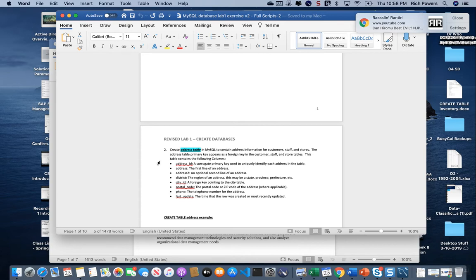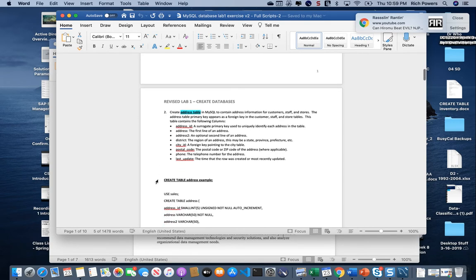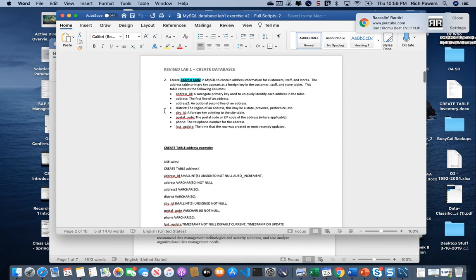The assumption is we've gone back and designed all this stuff. We've gone through the exercises of analyzing the data, going through the analysis process, and running it through different normal forms. So this is our designed database. I have a script for each one of these. The first thing we're going to create is an address table. As you can see, these are the definitions of the table, of what the fields are in this table.